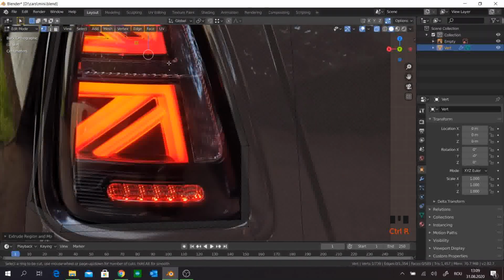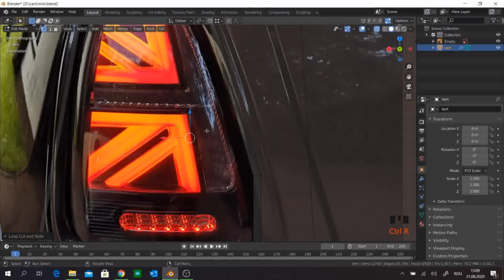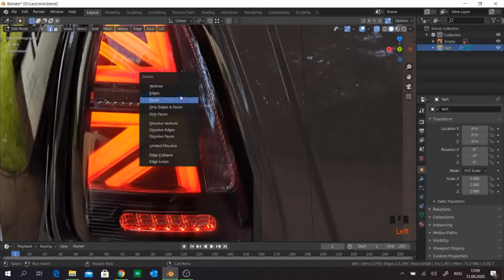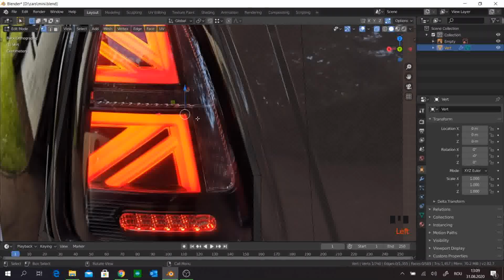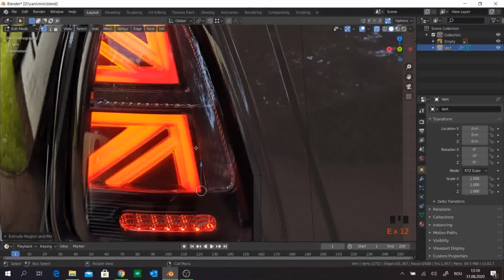I'll need a loop cut here. G to move it in the right place. G to connect. Another loop cut to move it up here. I think we can delete this edge for now. 1 for vertices, and continue extruding. So now we will make a face out of it.